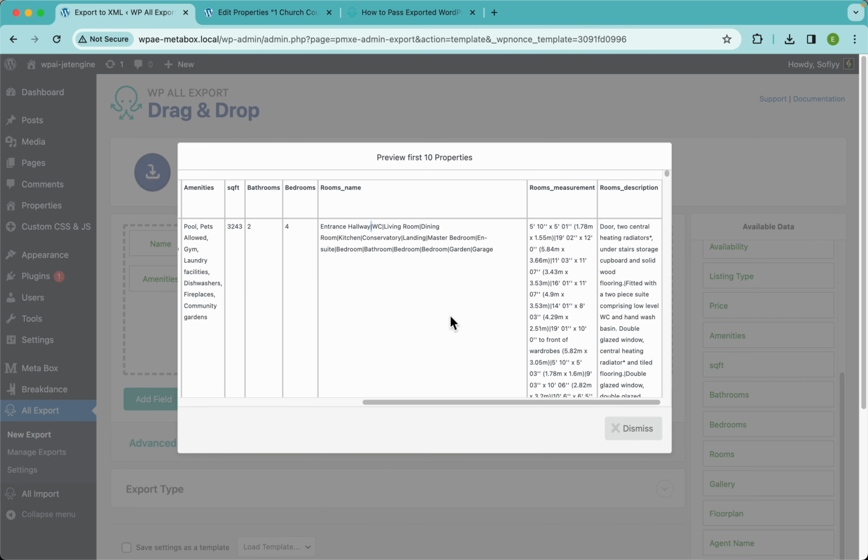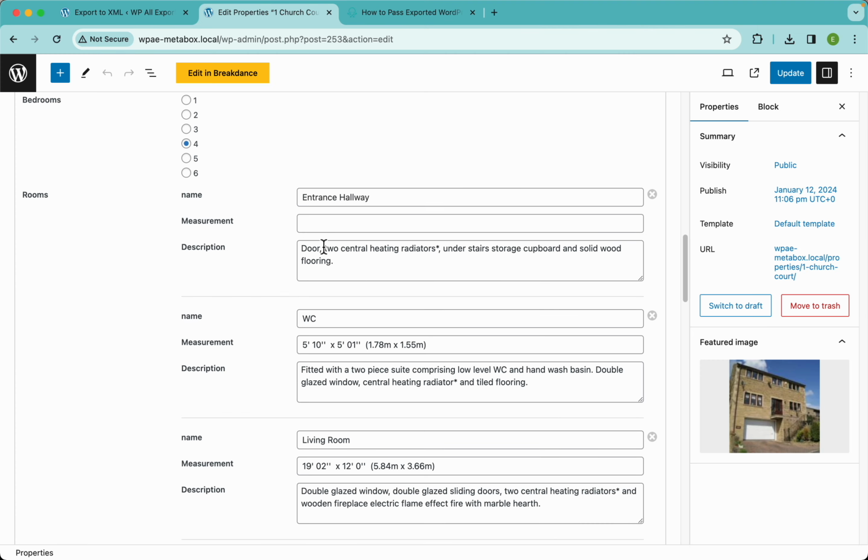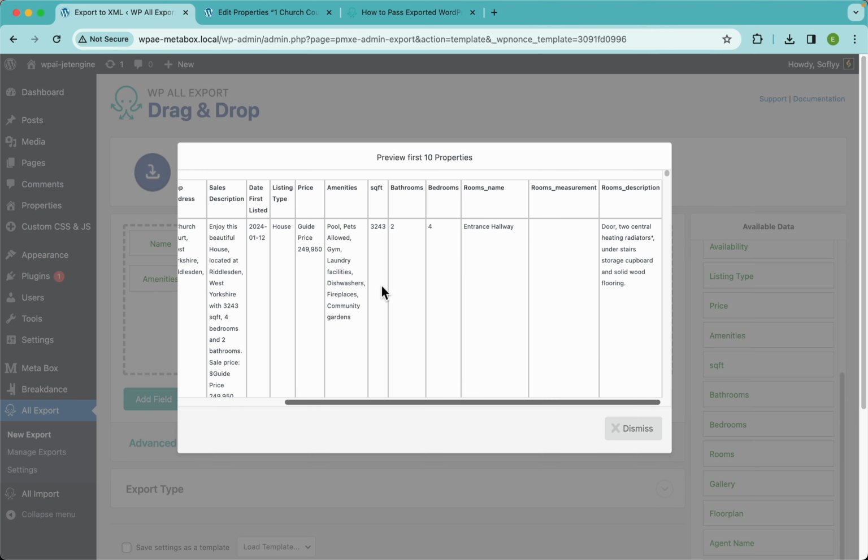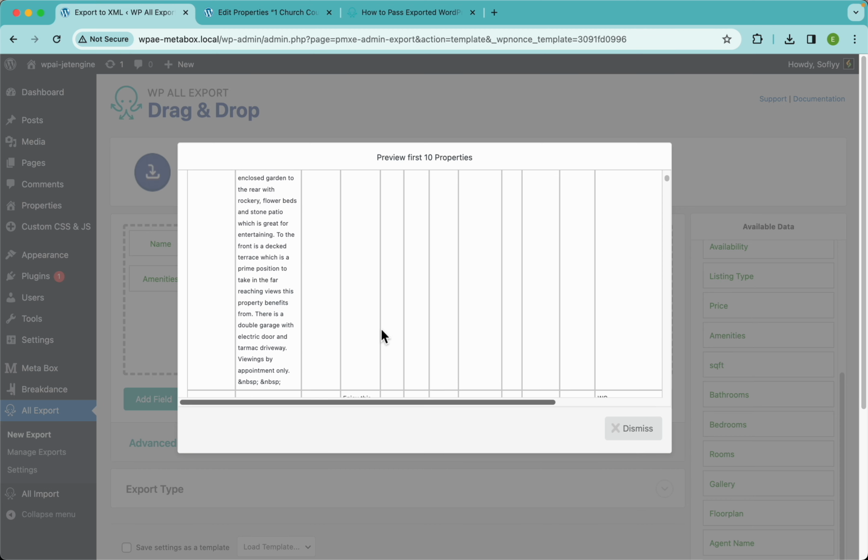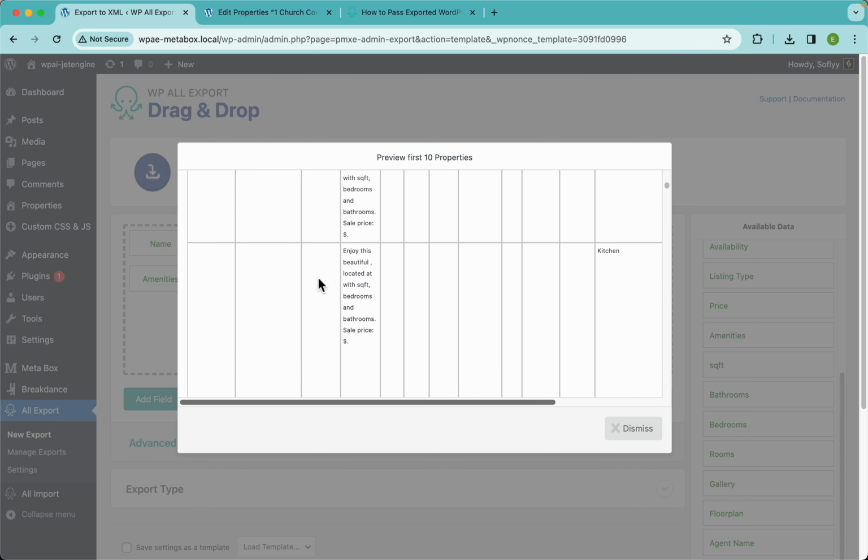So I'm going to save this, preview, and there we go. We have here our entrance hallway. Down here we have our WC, living room, dining room, kitchen, and whatever. All of the different repeater rows are in their own CSV line. So the only issue with this is that now all of this data is empty, right? All of this is empty.